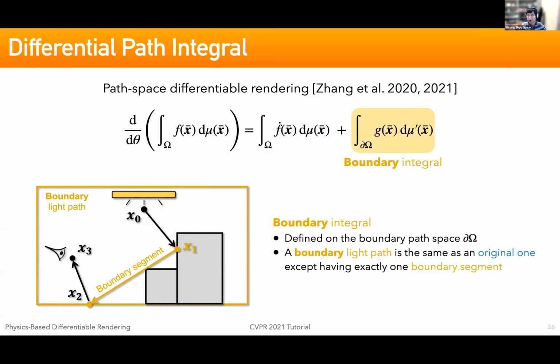Again, I'm not going to go into too much detail about the integrand G, but I do want to talk about the integration domain a little bit. This domain, we call it the boundary path space. This is the partial omega. Each element in this space is called a boundary light path. They are mostly the same as an original one, except for having exactly one boundary segment. Here, a boundary segment corresponds to one type of discontinuity that Yannis just showed.